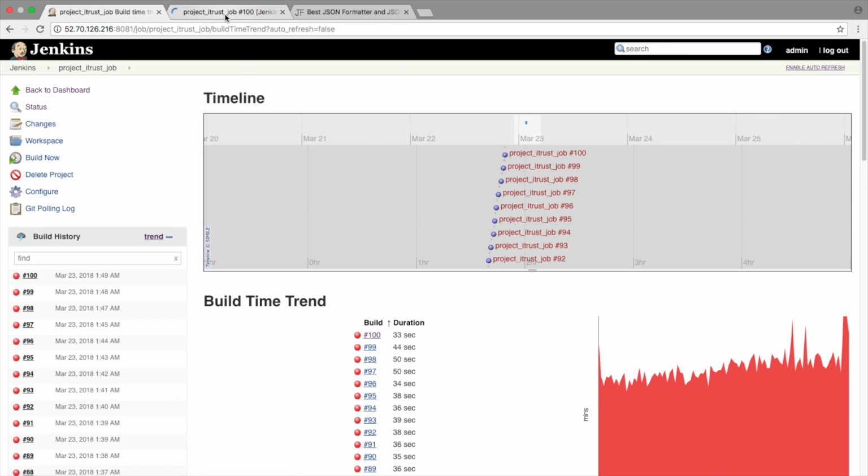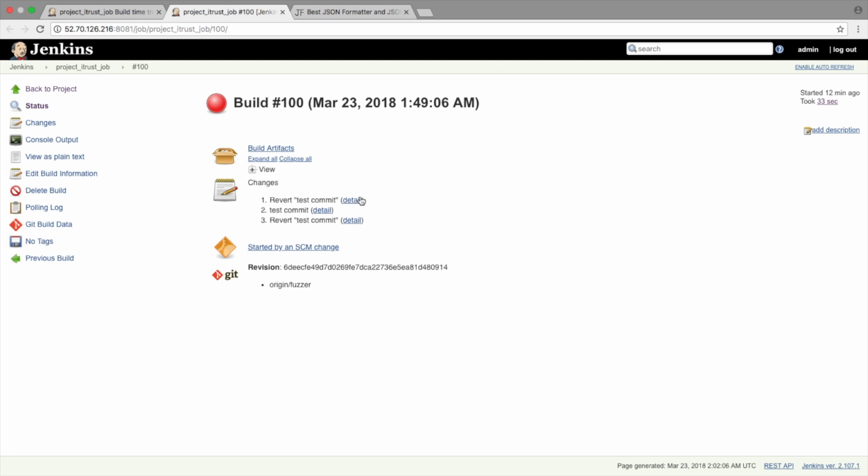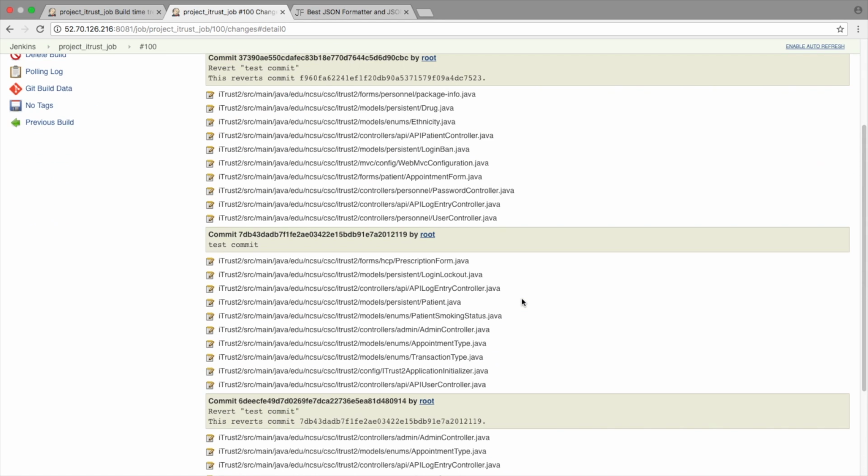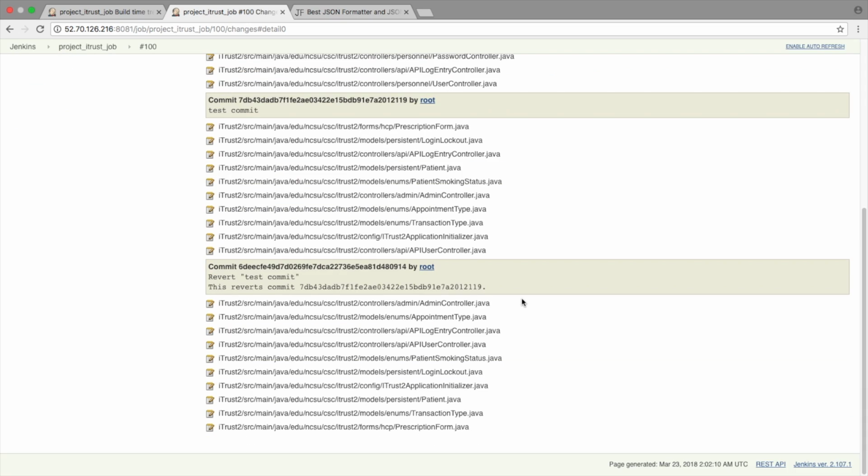Here we can see the 100 builds that have been created from the 100 commits that we've made. And here we can see an example of the 10 randomly selected files that were fuzzed in this most recent build.